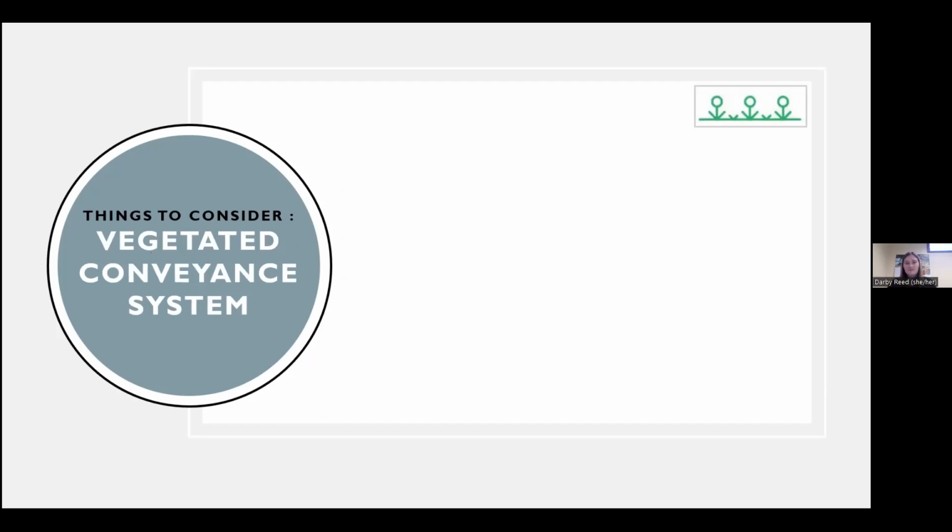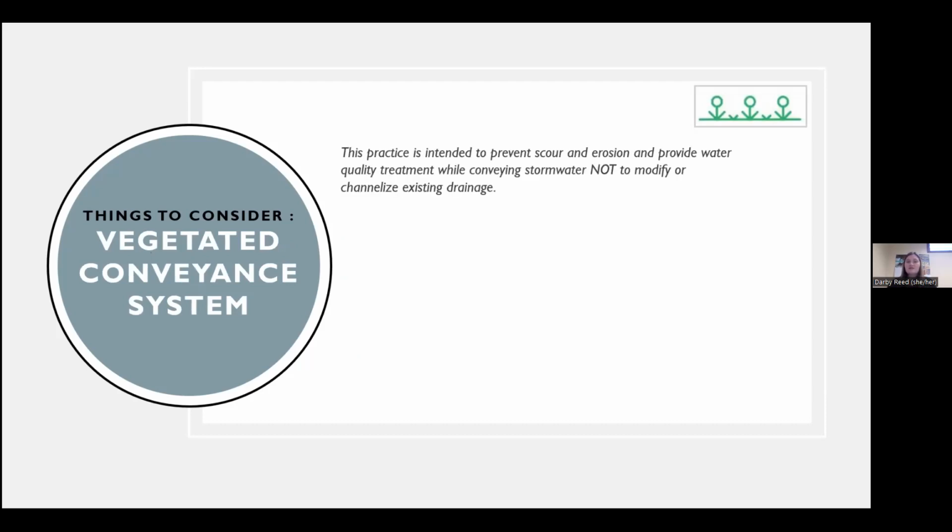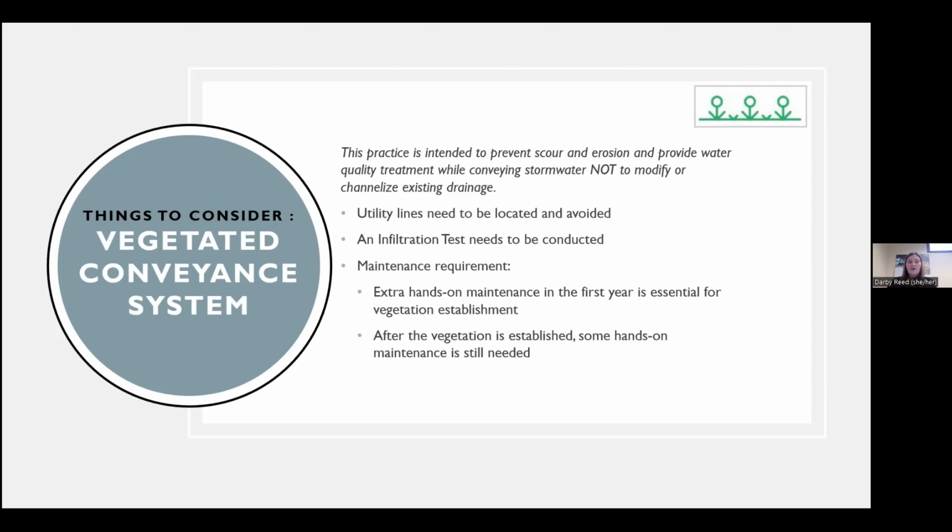Vegetated conveyance system. This practice is intended to prevent scour and erosion and provide water quality treatment while conveying the stormwater, not to modify or channelize any existing drainage. Again, utility lines will need to be located and avoided. You'll need to do an infiltration test. Maintenance requirement has that extra hands-on maintenance in the first year. And then some maintenance is needed after the vegetation is established.